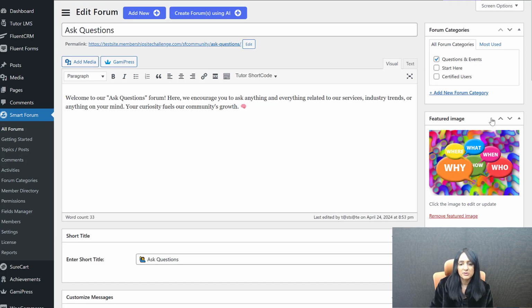All right, really simple. This is the content. This is the forum content. You can add whatever you want using this editor. You can see here towards the right, it says forum categories. So be sure to select a forum category. In this one, it belongs to the questions and events category. And in the front end, it's going to show all the categories.